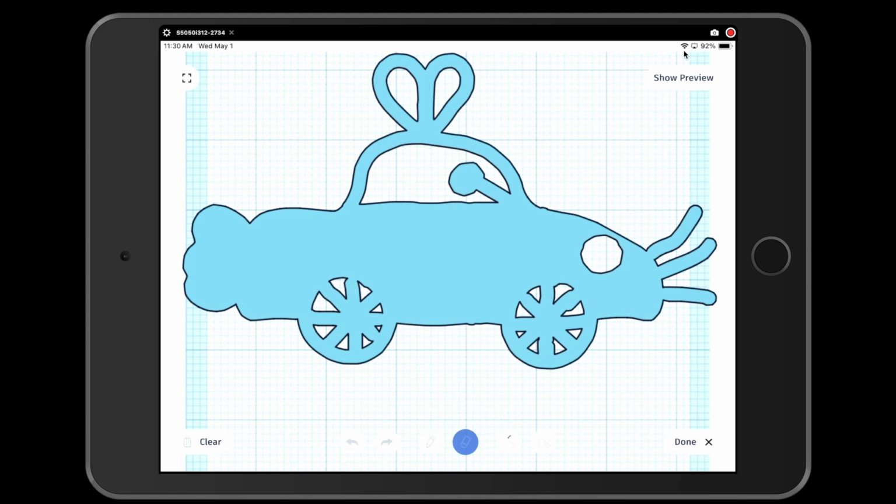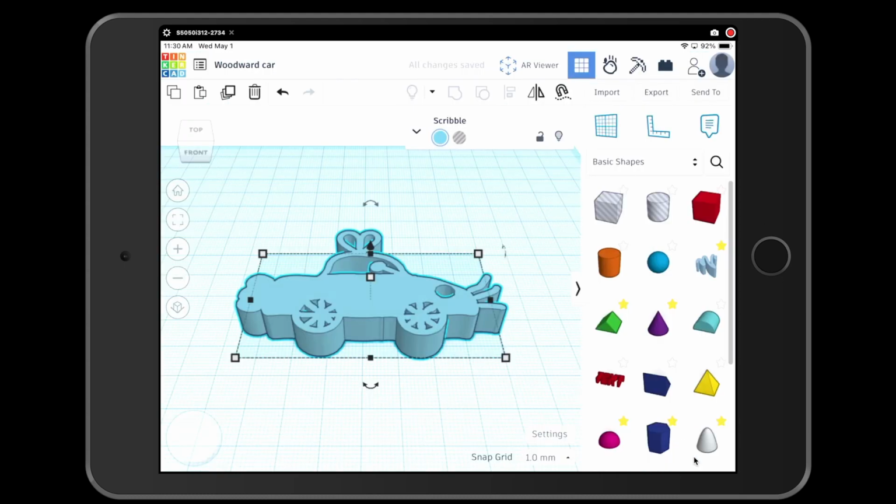You're going to go ahead and up at the top you can click Show Preview. And it kind of gives you a little glance at what it'll look like once it 3D prints. But let's go ahead and click Done. Now it does not matter what color your car is. It will only print in white because that is the type of filament that we have in our 3D printer.